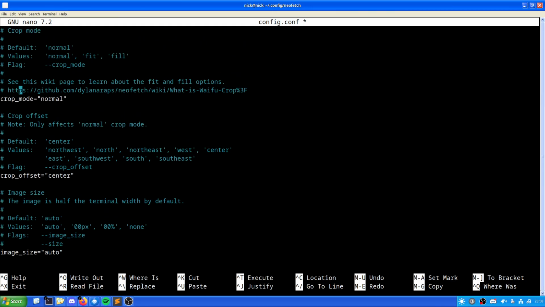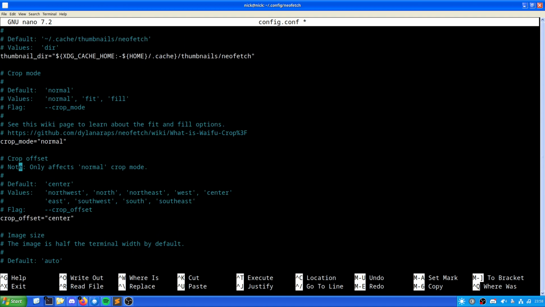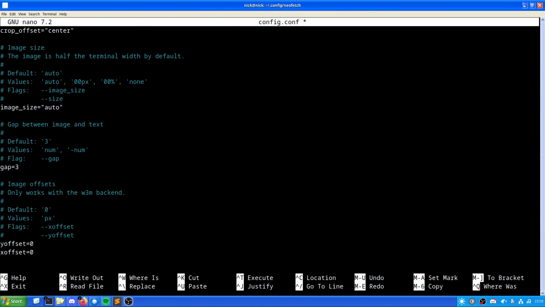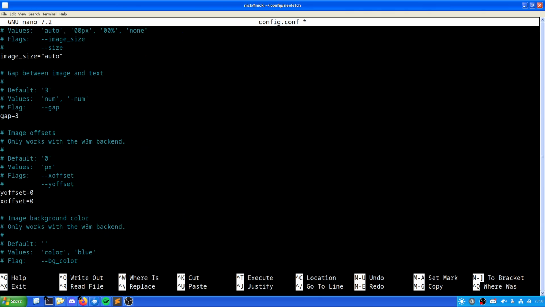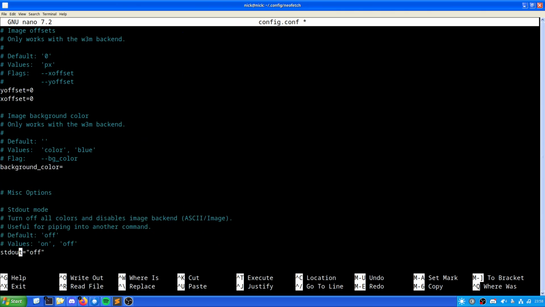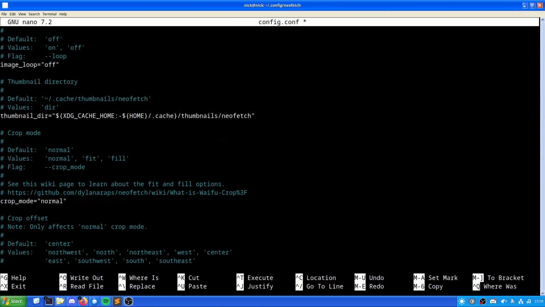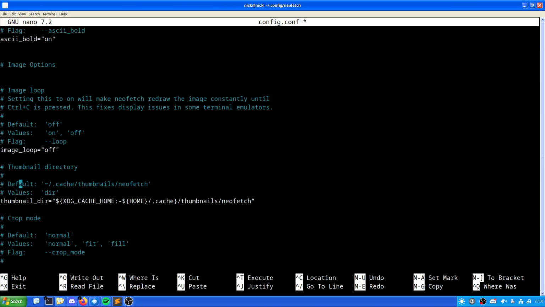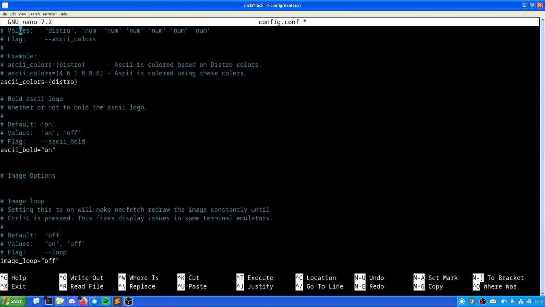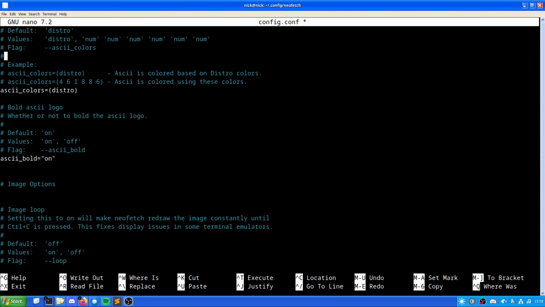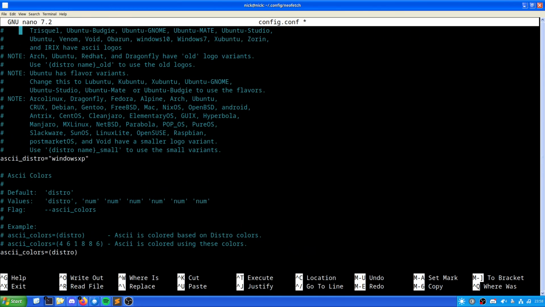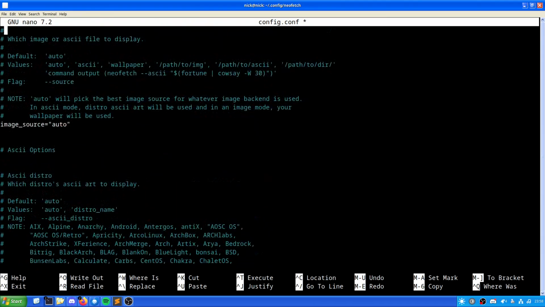Now, what we can see here is this is just general information about how to deal with the image. Only works on the W3M backend, so that's if we wanted to offset the image, which we don't. Image backend color, again, only works with W3M. We're just going to leave that alone for the time being. So what we need to do is scroll up. We can actually change the images, so it rotates between a few various images if we wanted to, but in my case, no, we're just going to leave it be. For the ASCII images bold, bold if we wanted to, but we don't. This is my custom line. As you can see, it's got the Windows XP.